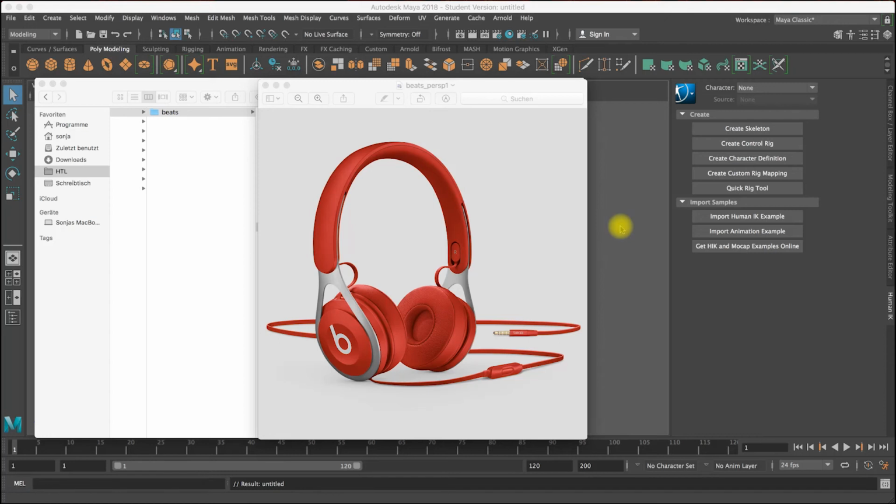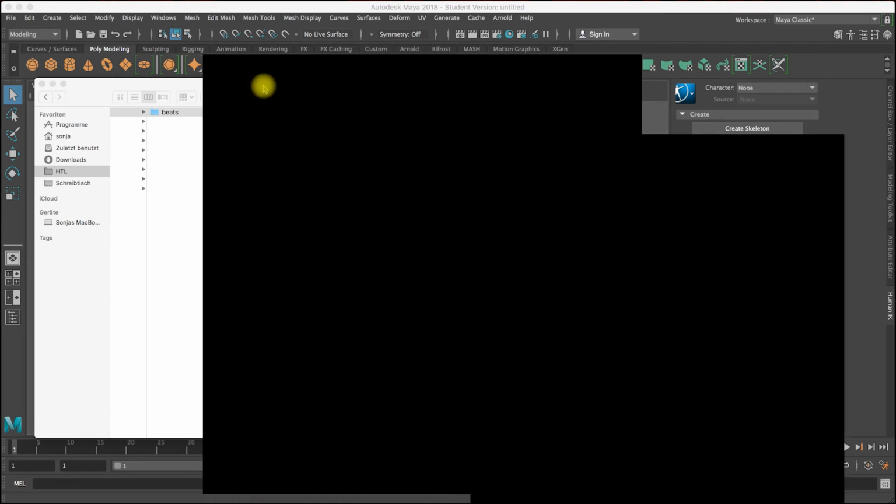Hi guys, and welcome to a brand new tutorial. Today we will start modeling these headphones. Actually, I don't want to make advertisement for the Beats, but this object is a perfect combination of different complexities, and we will use different kinds of new and old modeling techniques, so I think we will get started.